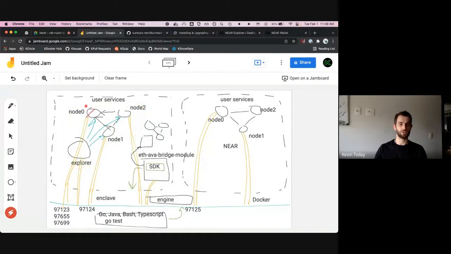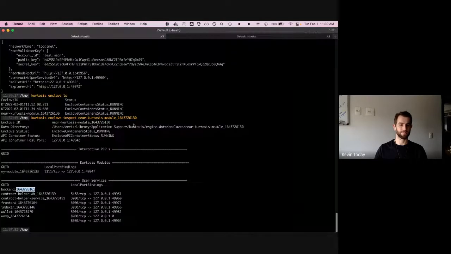So you could destroy node 0, which of course might break the rest of your Ethereum network, but you could destroy node 0 and then recreate a node 0 afterwards. Now we have this enclave, and again, if you created this stuff, you might want to tear it down.